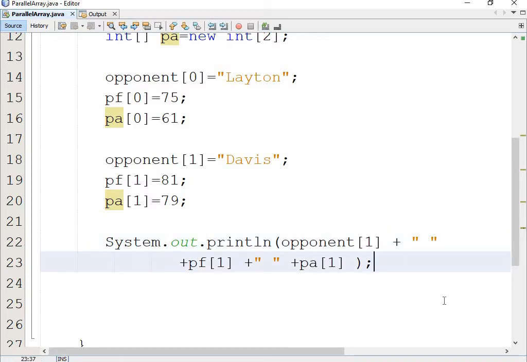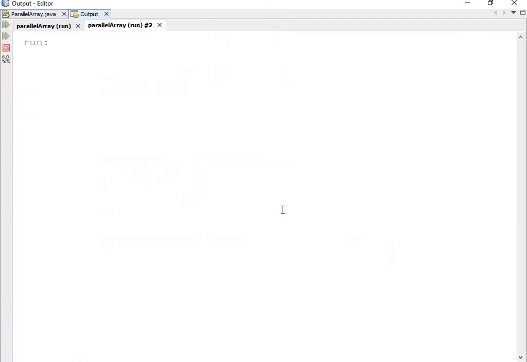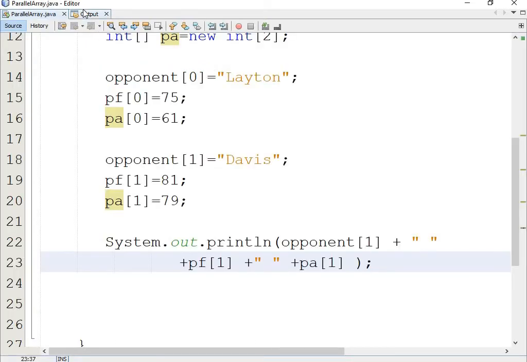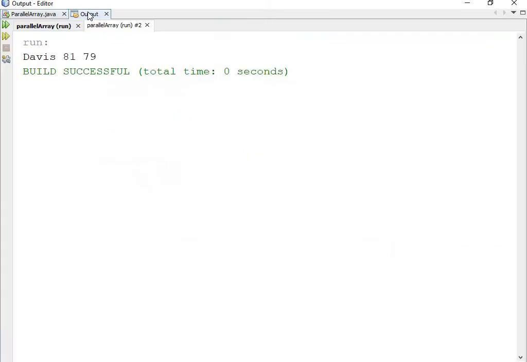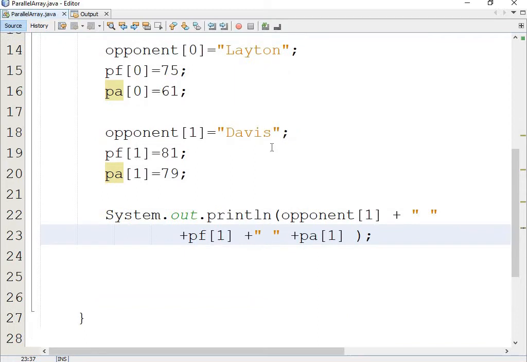So we come here, and if we run it, on file, it should say Davis 8179. So that's not awesome because a couple things, right? If we look at our output, it just tells us our opponent, tells us the score, but we don't really know what these values mean. And let's let the person choose which one they do, right?